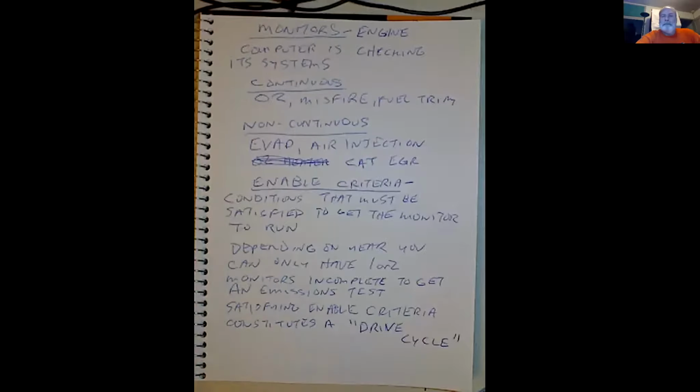Okay. Now, the drive cycle. The drive cycle has been bothering everyone for a long time because different models of cars will have different drive cycles. Different models with the same manufacturer will have different drive cycles. Different engines will have different drive cycles. Different manufacturers have different drive cycles.